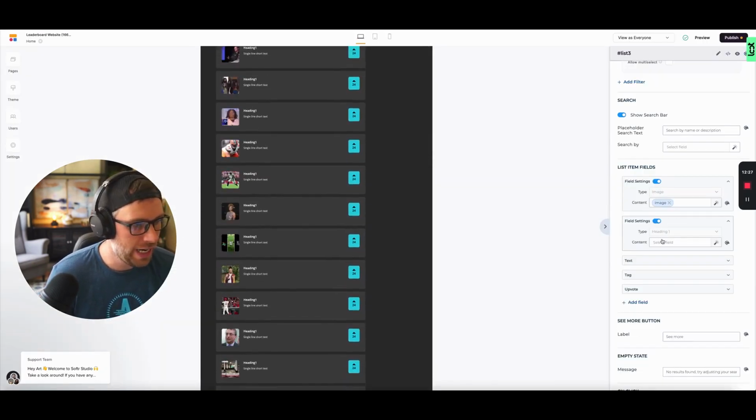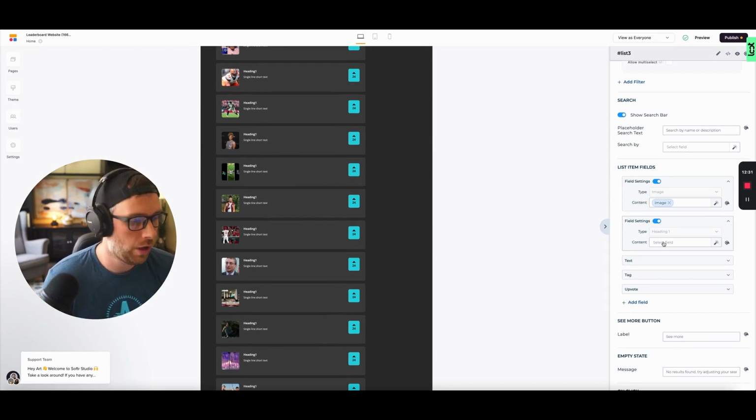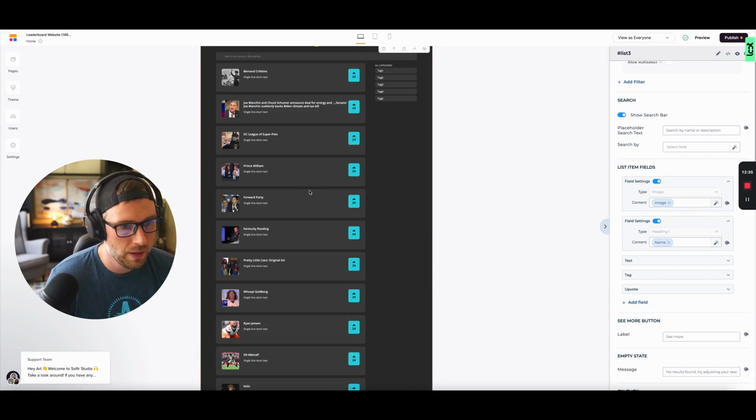Next up is the heading. So this would be like the news article title in this case. So let's go ahead and choose name. There we go. Now we're getting the name from all of these articles right in the header field, the name field here.